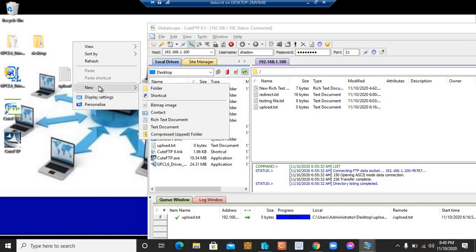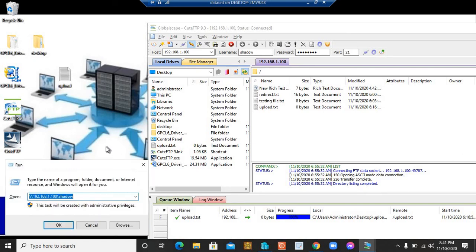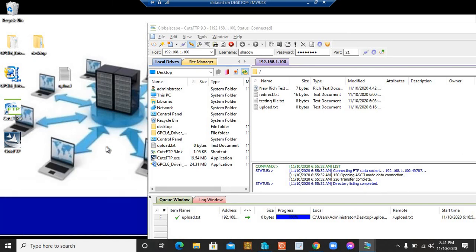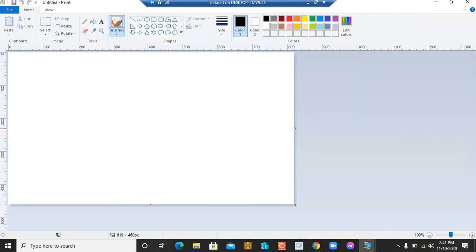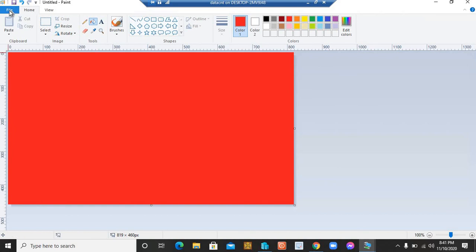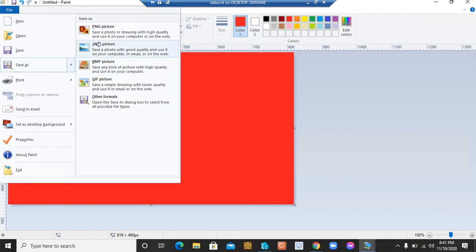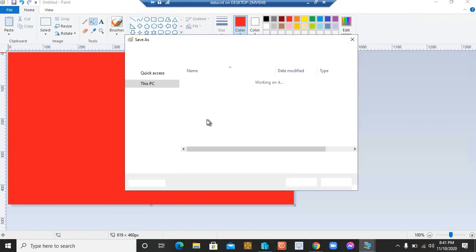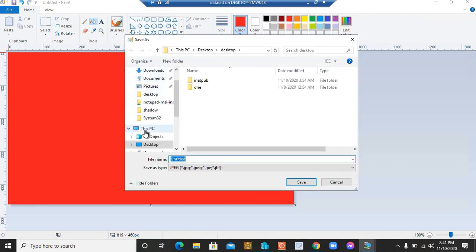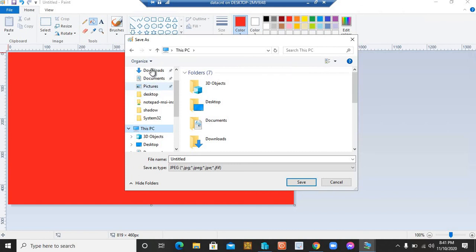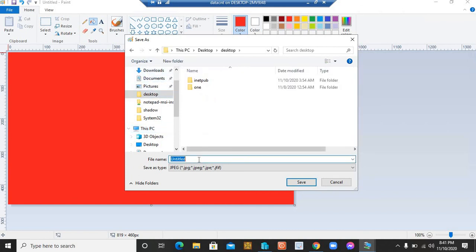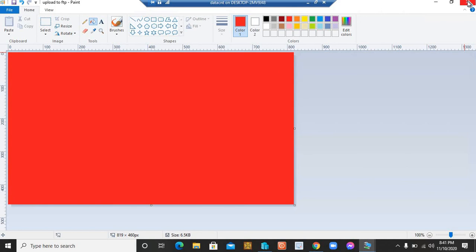So let's create one document over here. Let's go to Paintbrush. I'd like to open Paintbrush, draw something, and upload it to my FTP server. So let's do it. Now I'm going to save it. Let's do Save As. I'm going to save it as a picture file because I want you to see practically that you are allowed to upload also. I'll go to desktop and name it upload to FTP. This will be saved as a JPG. You can upload anything over here.